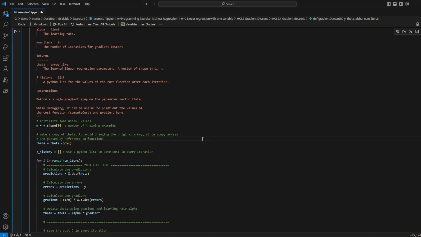3. The theta.copy line creates a copy of the theta array so as not to replace the original array. This is important given that numpy arrays are passed by reference when referencing a function. 4. The J_history = [] line creates a Python list to store the value of the cost function at the end of each iteration. 5. Performs gradient descent through num_iters steps using a loop.